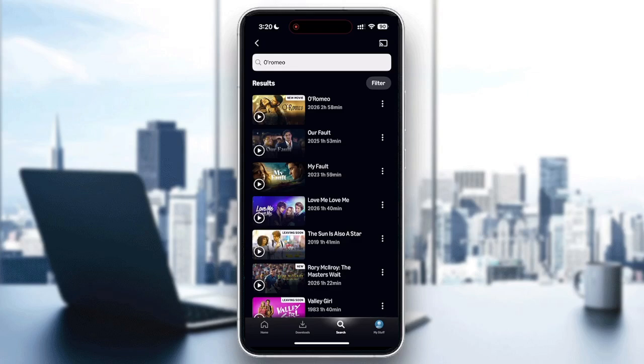So select the title, tap or click the correct results. You will open the contents page, explore details like see description, cast and episodes, check availability and quality, like make sure it's the right title before playing, okay? Start watching, tap play, enjoy your contents immediately, and that's it, guys.